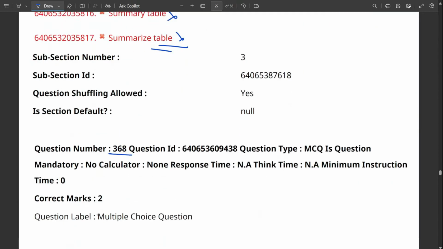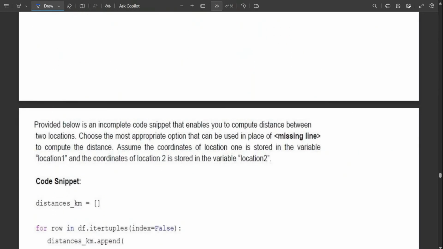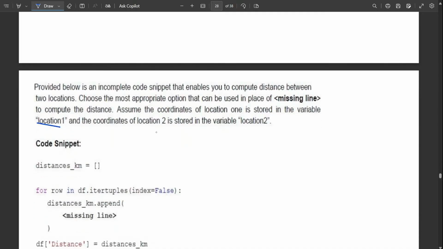Okay. Now 368, provided below is an incomplete code snippet that enables you to compute distance between two locations. Choose the most appropriate option that can be used in place of the missing line to compute the distance. Assume that coordinates of location 1 are stored in variable location1 and coordinates of location 2 are stored in variable location2. So we have been given location 1 and location 2 and we need to compute the distance.